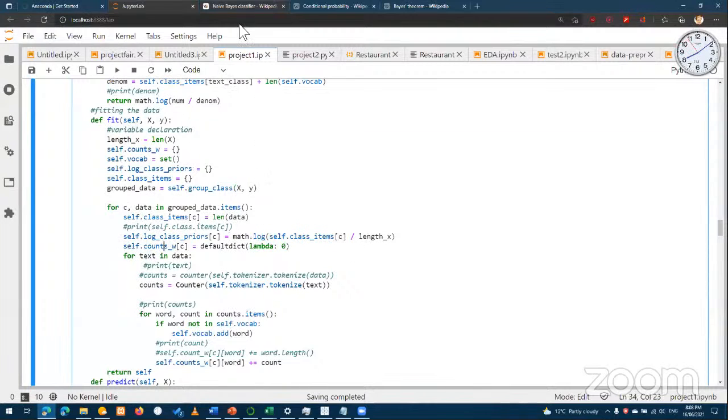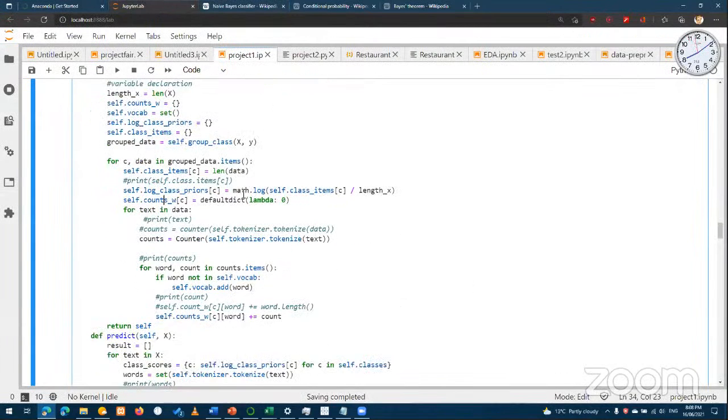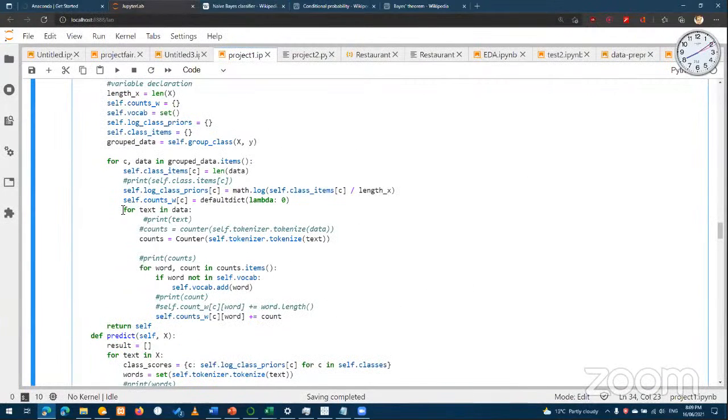If you can see this, we are taking the log. So that's what I'm doing over here: math.log of self class items C over length of X. So let's go through the next one. You initialize a for loop, and inside that we just tokenize the text. What it does is split the sentences into words, and it will take the count. What the count basically does is just count the items. So that's what it is doing.